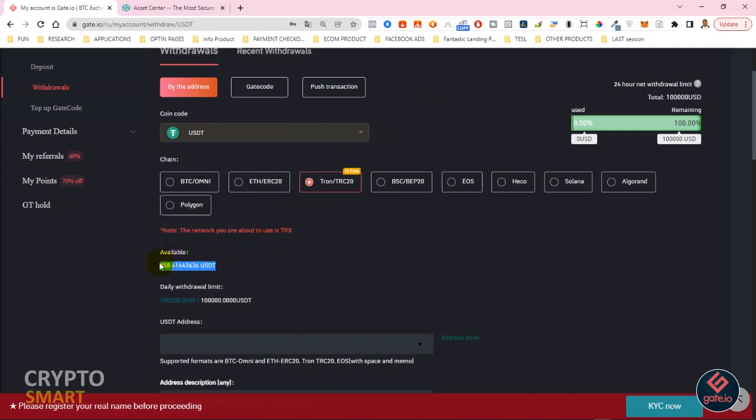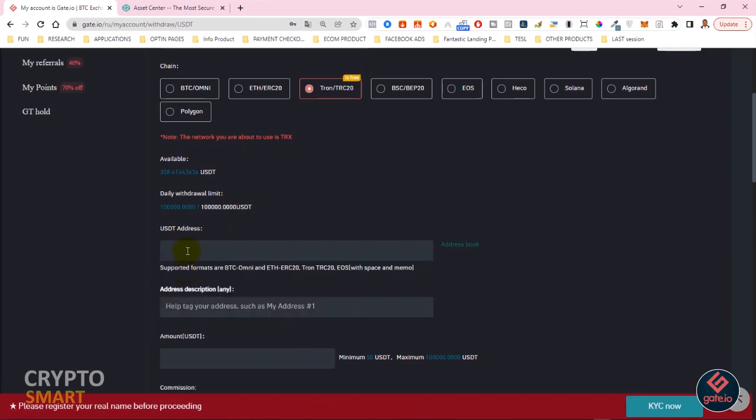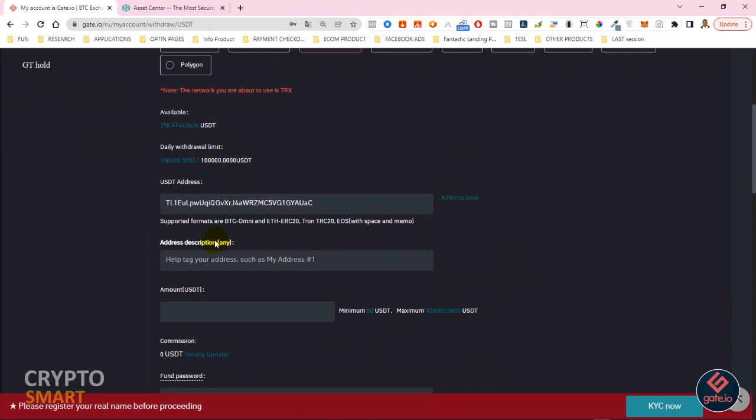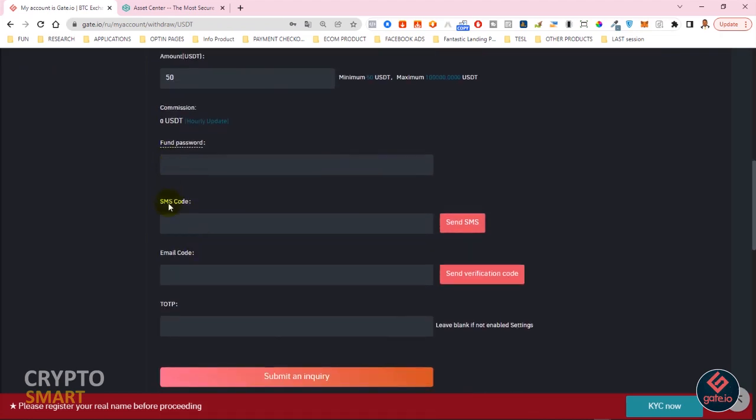So you have the available balance here, so you cannot send out more than what you have. You have a daily withdrawal limit, and you now go ahead to enter the address there. So I'm just going to paste it, or I hit on what? Add, then I do what? Paste. All right, after you paste the address, you have the address description. This one is optional. You must not necessarily add any description. You have a minimum withdrawal of 50 USDT, so I'll just put in 50 USDT. All right, the commission is 0. So I just have to input all this right away, and I'll be back in a jiffy.